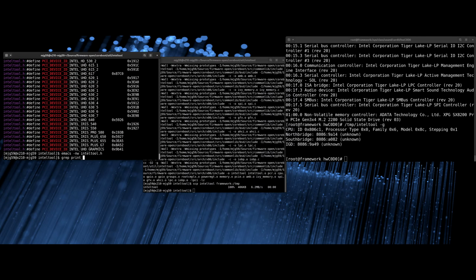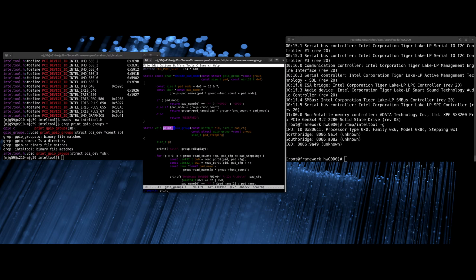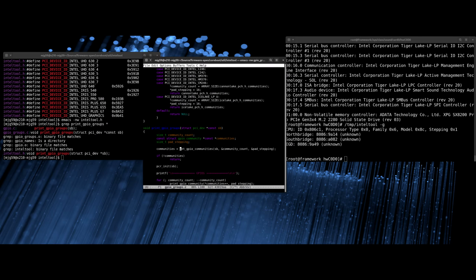So let's see. It was calling print GPIO groups, so that code lives in here. And so it calls get GPIO communities, and if it gets that, then it prints this. We never see that being printed, so that means that it's following this code path, and so we need to figure out what this does.